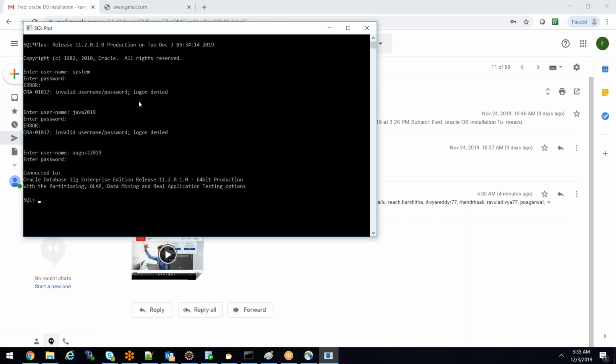How do you know the username and password to connect to the database? When you are installing the database, it will ask you during that installation process what username and password you want to give. Getting it?